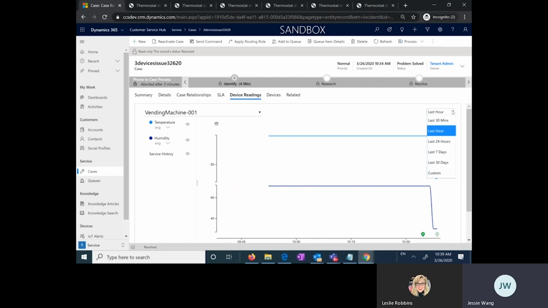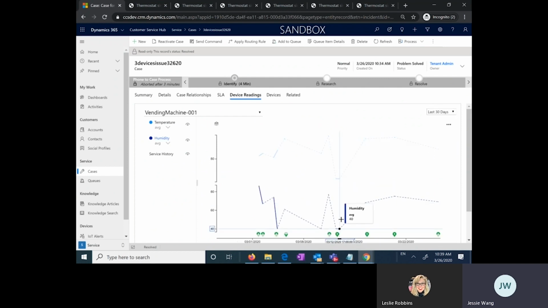And if you want to see the last 30 days of this device, you should be able to see multiple case histories associated with this device. Based on that, an agent can tell if this device is a truly faulty device or not, maybe at a recall stage. So this service history icon should give an agent a clear view of the state of that device. Okay, so we finished the reactive scenario.